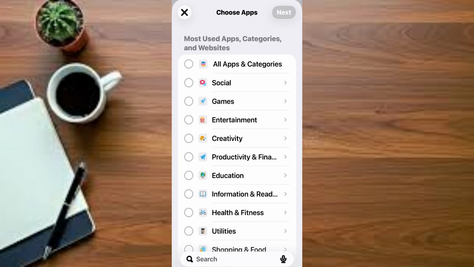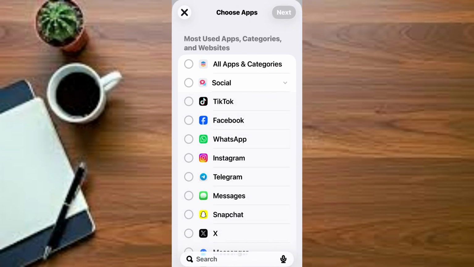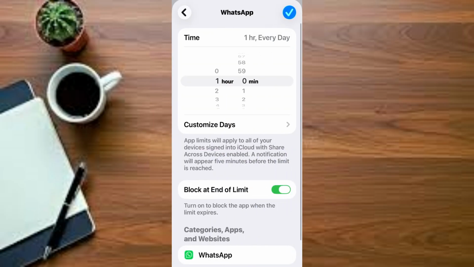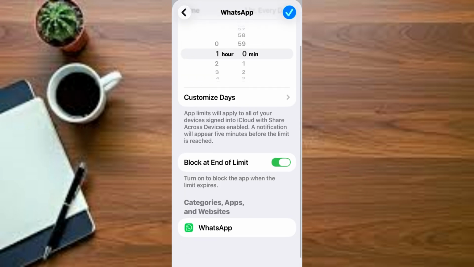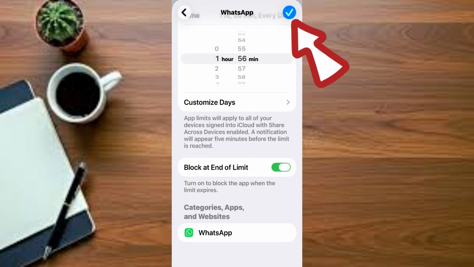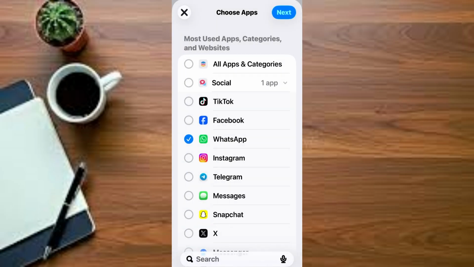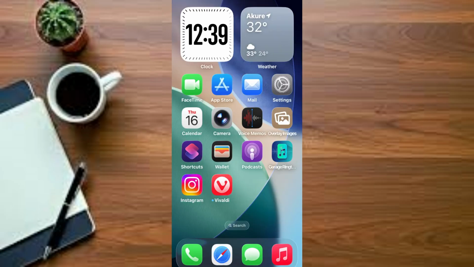Then it comes out like this. Go and tap Social. Under Social you have WhatsApp. Tap on WhatsApp. Now tap on the Settings button. Then you need to set a date and time for this, and make sure that you tap Block at End of Limit, and WhatsApp comes up. Then go ahead and tap on this check button. So by doing this, you'll be able to block WhatsApp calls from your iPhone call log.